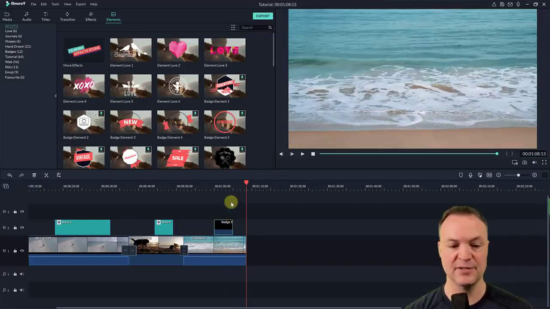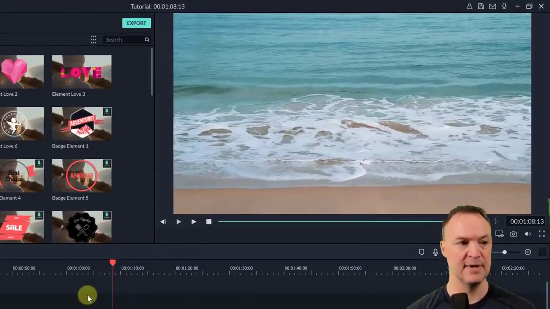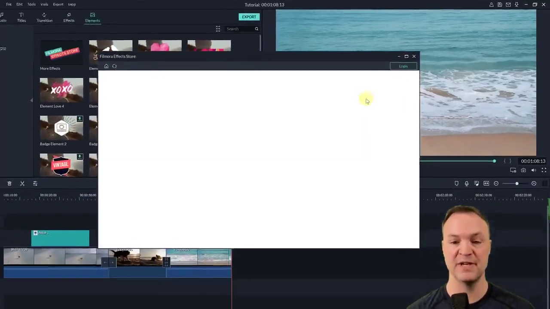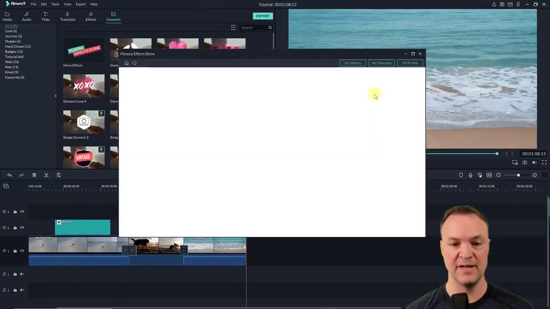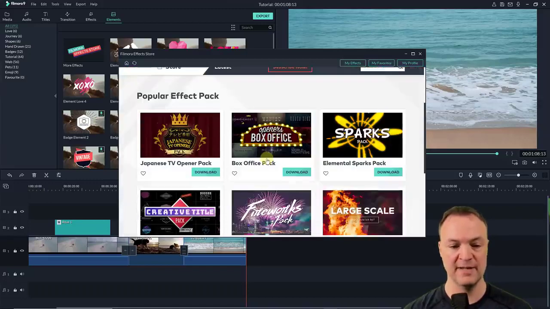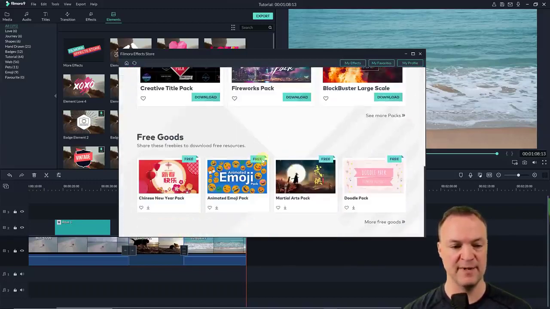If you want more elements, or more of all the different effects, go up to the top right hand corner and you can look at this right up here, the download. When you do purchase, or when you are using it, you can log into your account and have all these popular effects. If I scroll down a little bit, you can see they have free ones too.